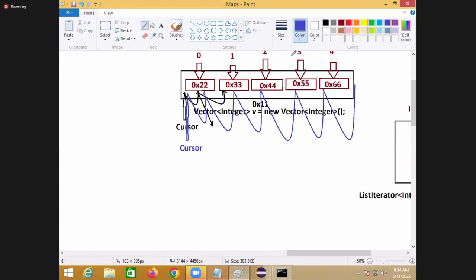As next. Whenever it comes here, again you can move the cursor backward like this. As previous, the cursor is moving backward again. As previous, it is coming. Once the cursor comes down, when it again comes backward, that is only as previous.